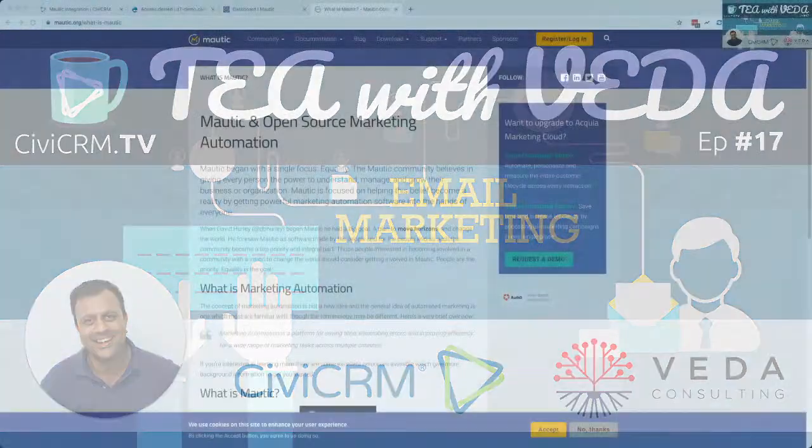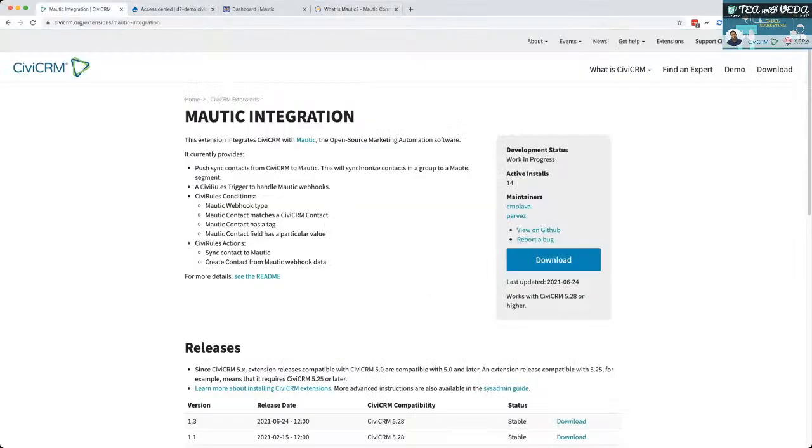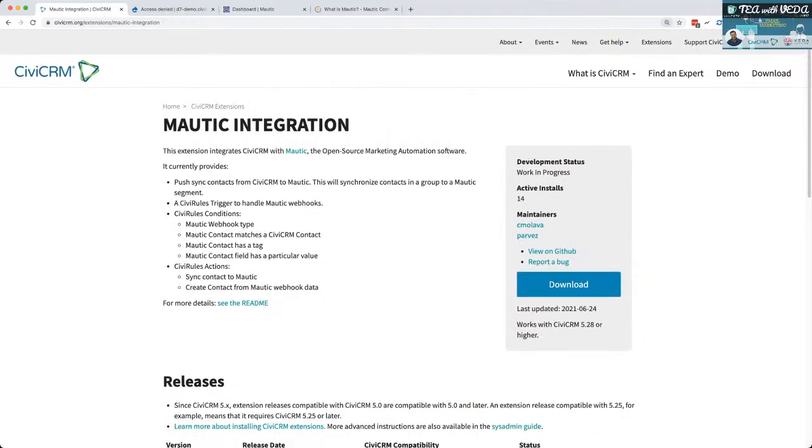So what we're looking at is an extension that we, Veda Consulting, released in the past 12 months, maybe 6 months ago, that connects CiviCRM and Mautic together. In a nutshell, Mautic is a kind of email marketing tool. I say email marketing, those are the two words I didn't want to use, and I've used them both. It's an automation tool, right?